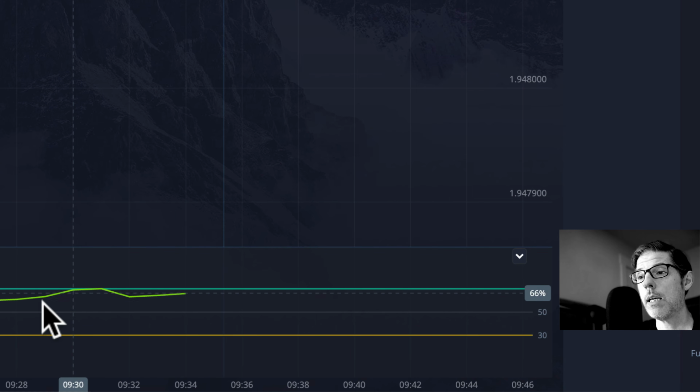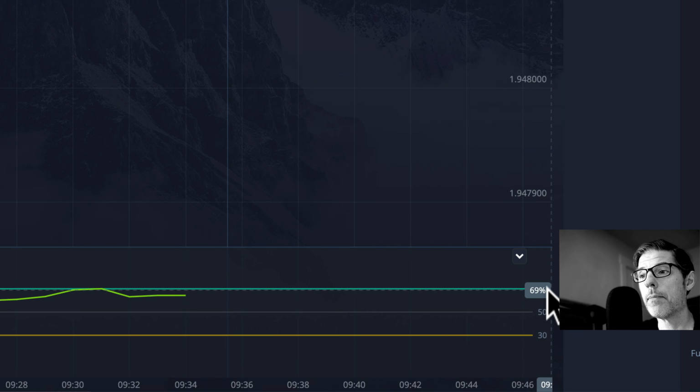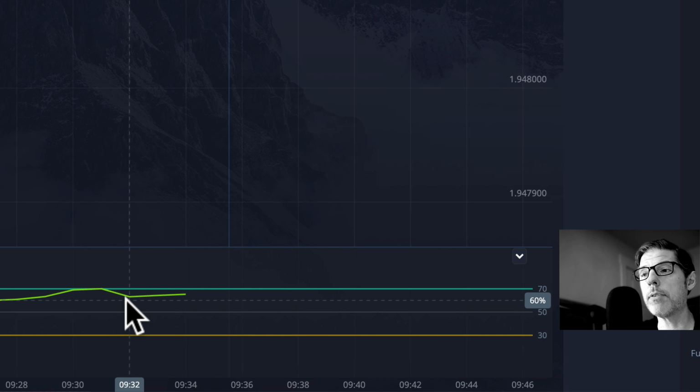Okay, right here. Look at this, guys. It's come up. It's touched that 70% line. Look at that, 70% over here. It's rejected off of that, but it looks like it's coming back up to that 70% line again.